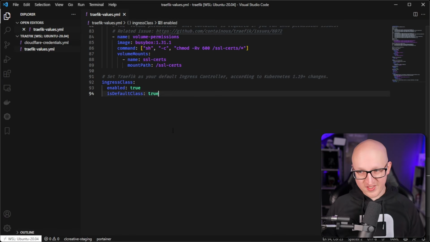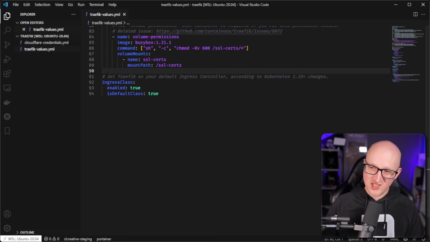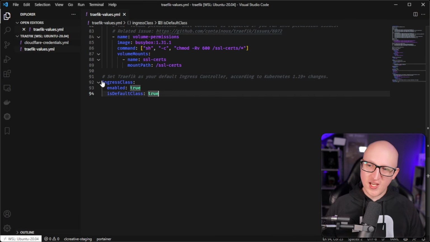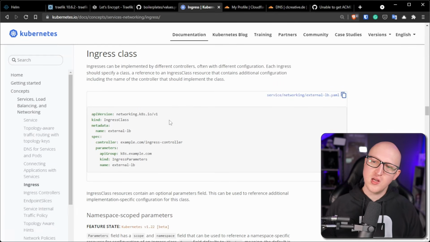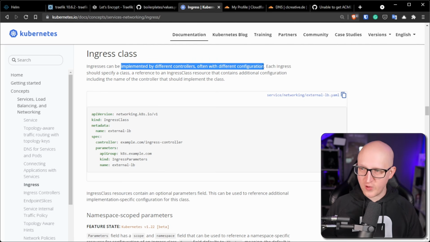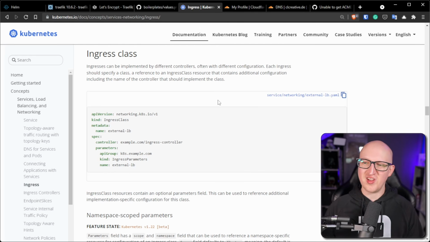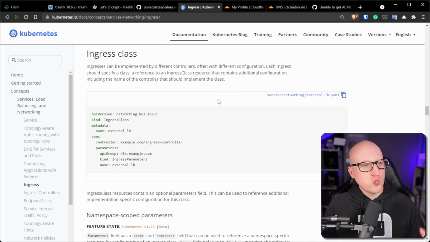So this is also another setting I need to explain, because you can see it can get complex with Traefik and reverse proxies on Kubernetes. This is why I've worked so hard on this project to make this work. But the Ingress class is something that is new in Kubernetes 1.19. You can read about this in the official documentation of Kubernetes. You can see the Ingress classes can be implemented by different controllers, often with different configurations. So you could also add multiple Ingress controllers on your Kubernetes cluster, and then you somehow need to configure which Ingress controller do you want to use for this Ingress objects.